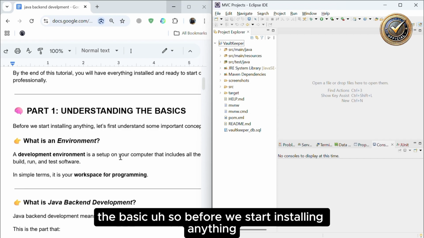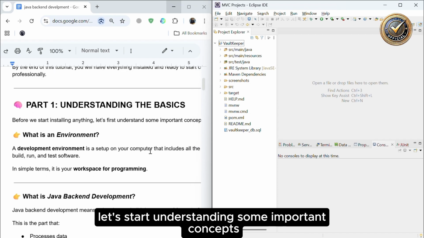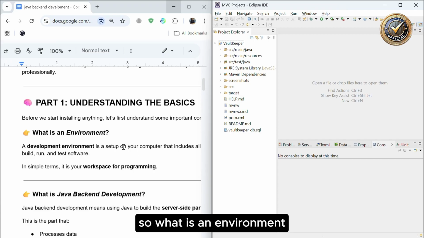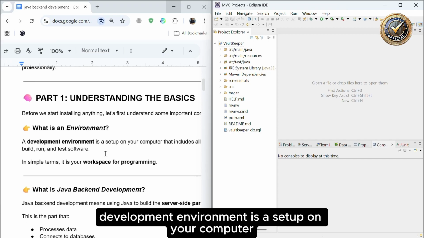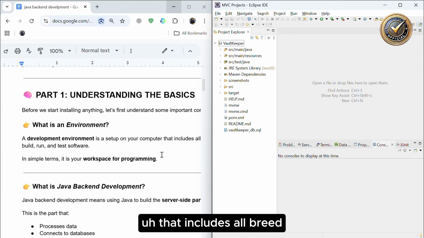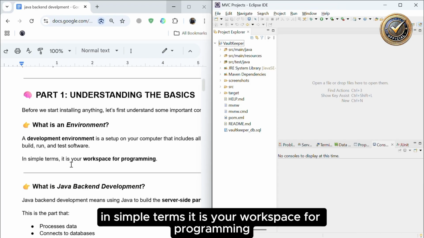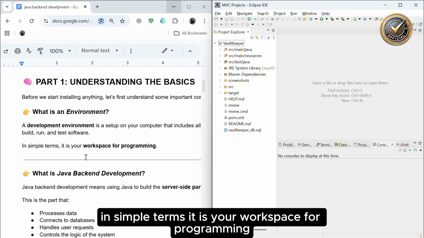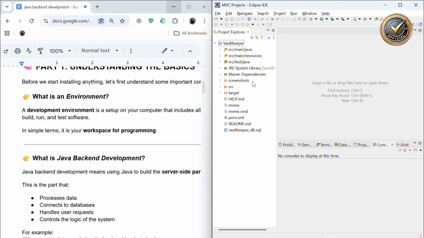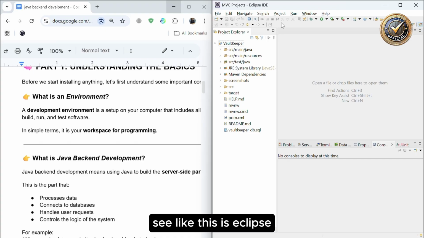Before we start installing anything, let's understand some important concepts. So what is an environment? A development environment is a setup on your computer that includes all the software to build, run, and test. In simple terms, it is your workspace for programming. Like this is Eclipse.